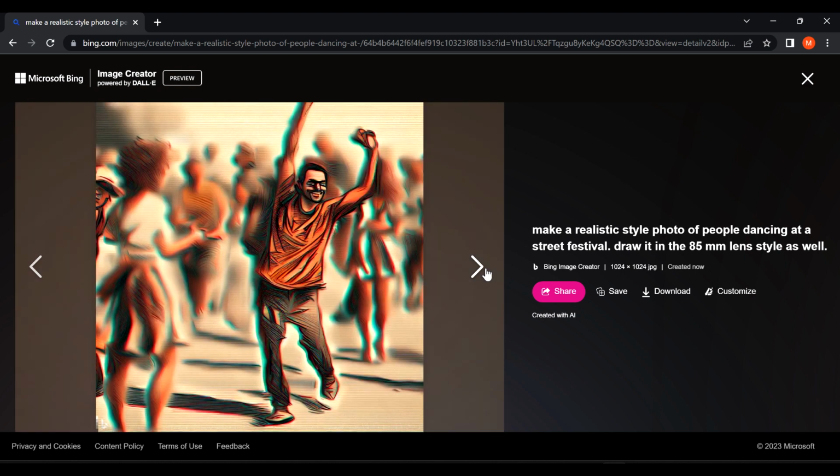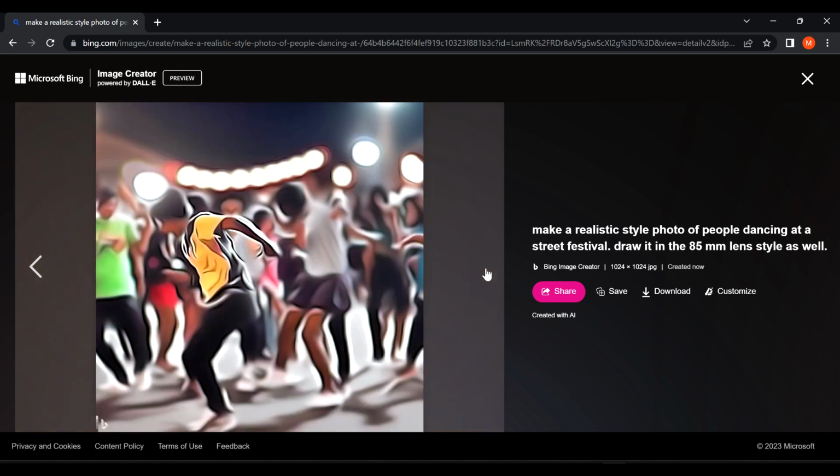Okay, let's see some more. Oh, that guy's having fun. I like it. Okay, yeah. Oh, I like this one too. That's neat. I like how this guy's in focus and the rest are kind of blurry. That's kind of cool. All right, so that is it for now.